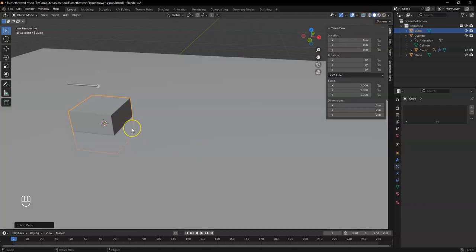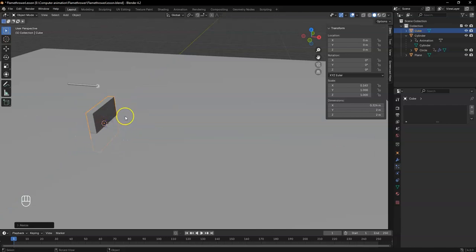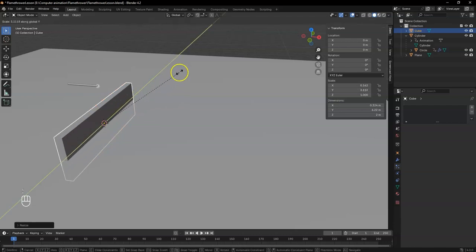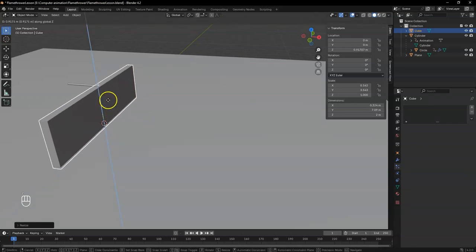With the cube, I'm going to hit the scale on the Y. So it's S, or nope, wrong. Scale on the X, and we want to flatten it. And then I want to scale on the Y to make it longer, like this. And then we're going to hit the G on the Z and pull it up. And I'm going to actually scale a little bit bigger on the Z.